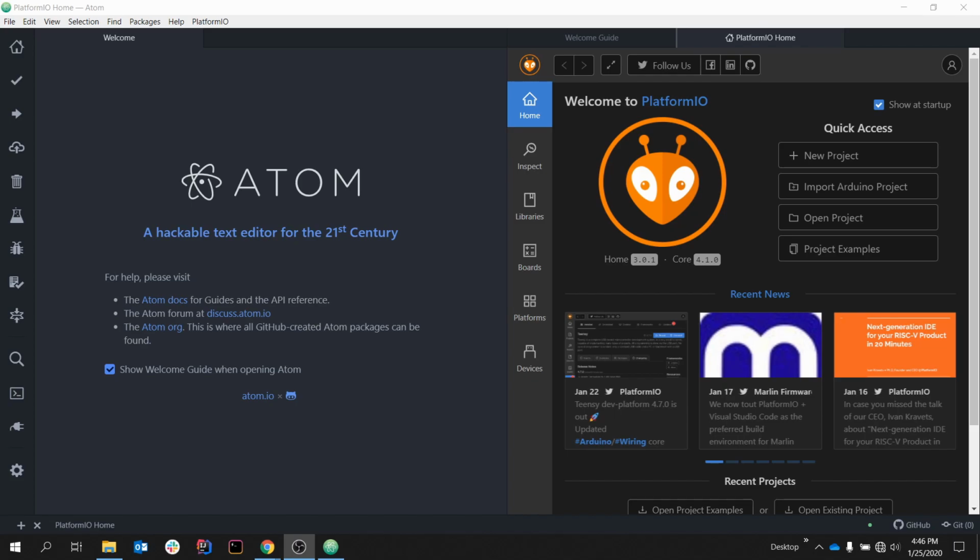All right, now that we have Atom installed, let me walk through a couple of the features you might find useful.